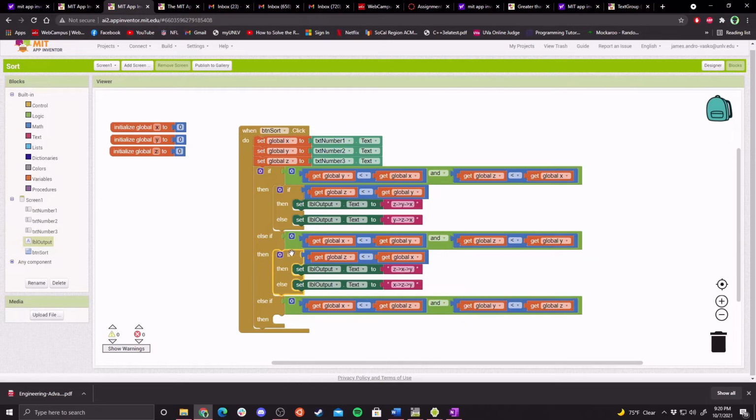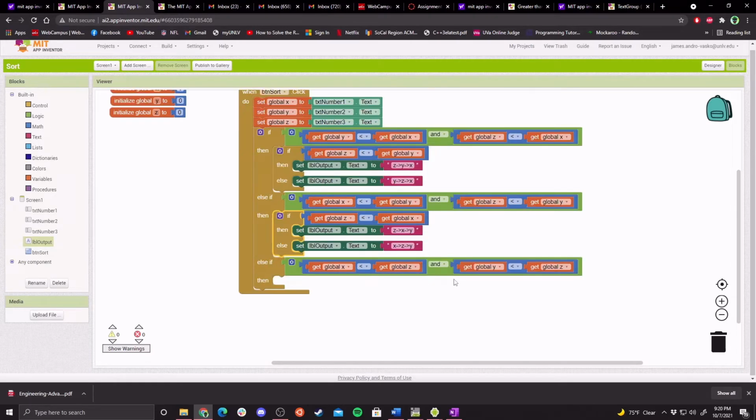Now, for this if, we have an else. This else is going to match with this if right there. If this is not true, then the else case happens, so we can definitely conclude that X is not larger than Z. So we output X as the smallest element, then Z is the middle element, and Y is the largest. Now let's go ahead and do the last part.